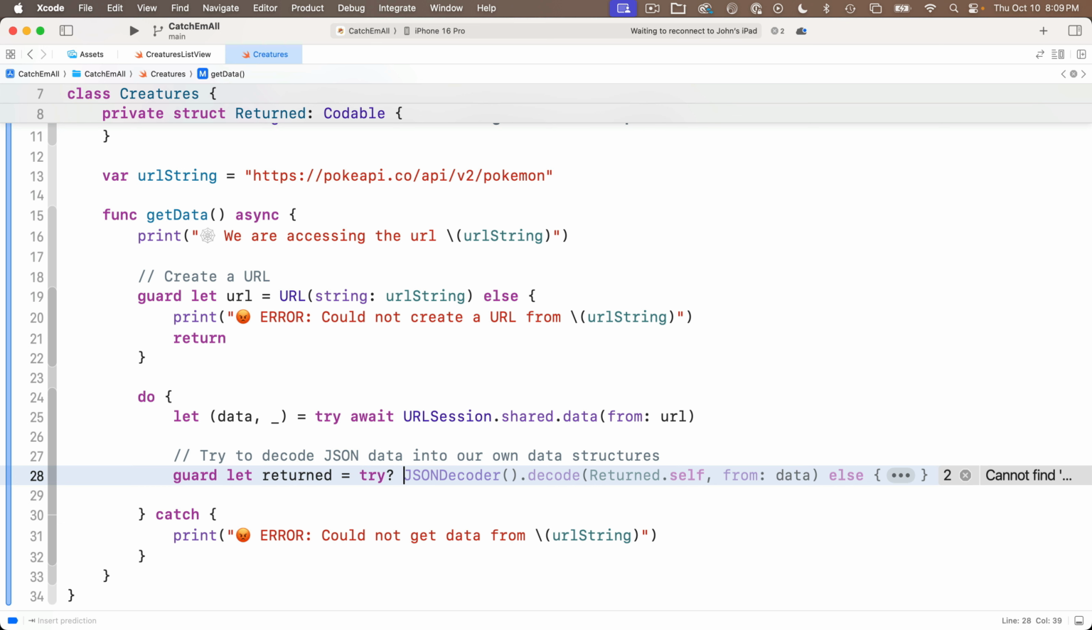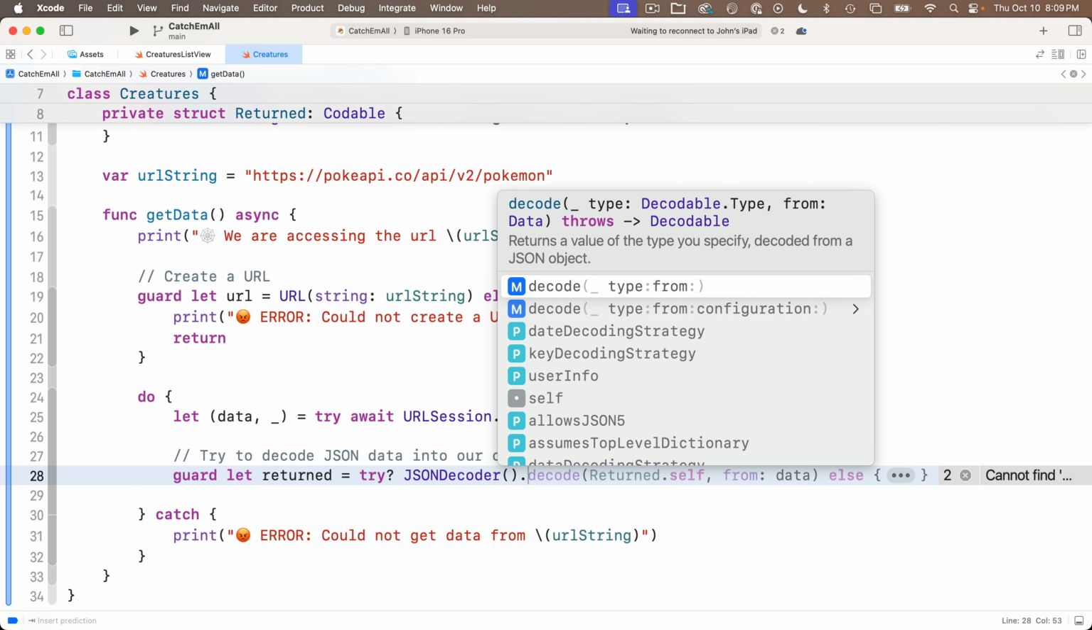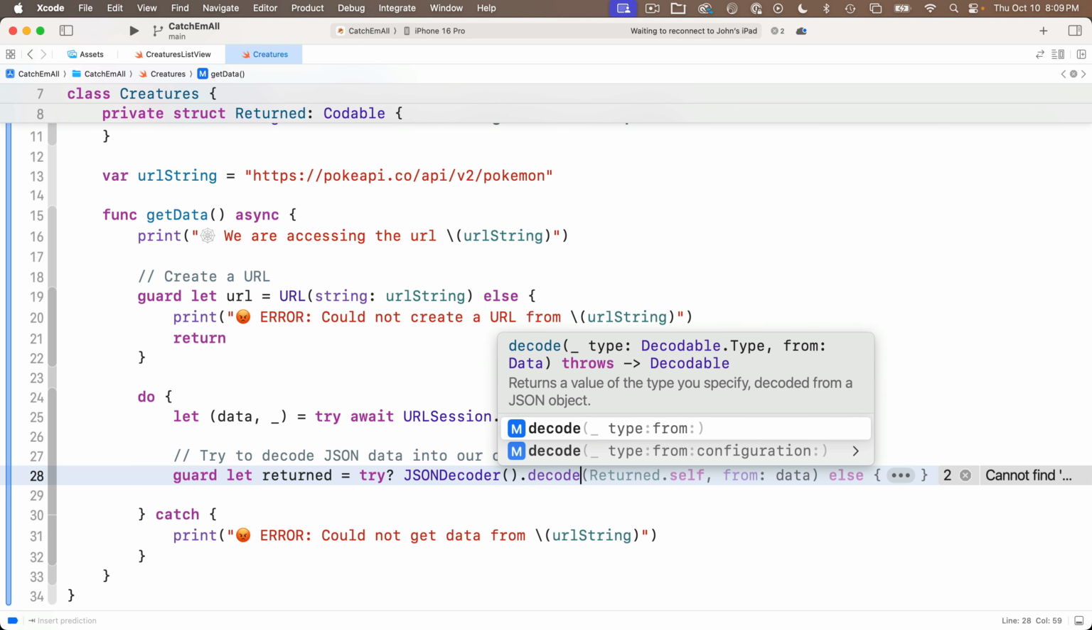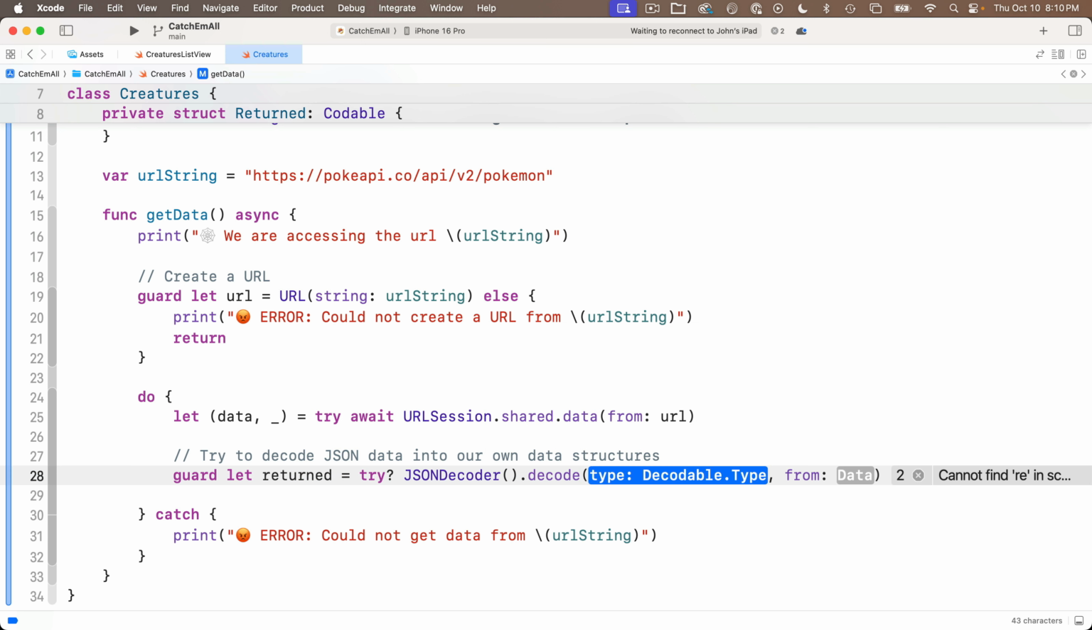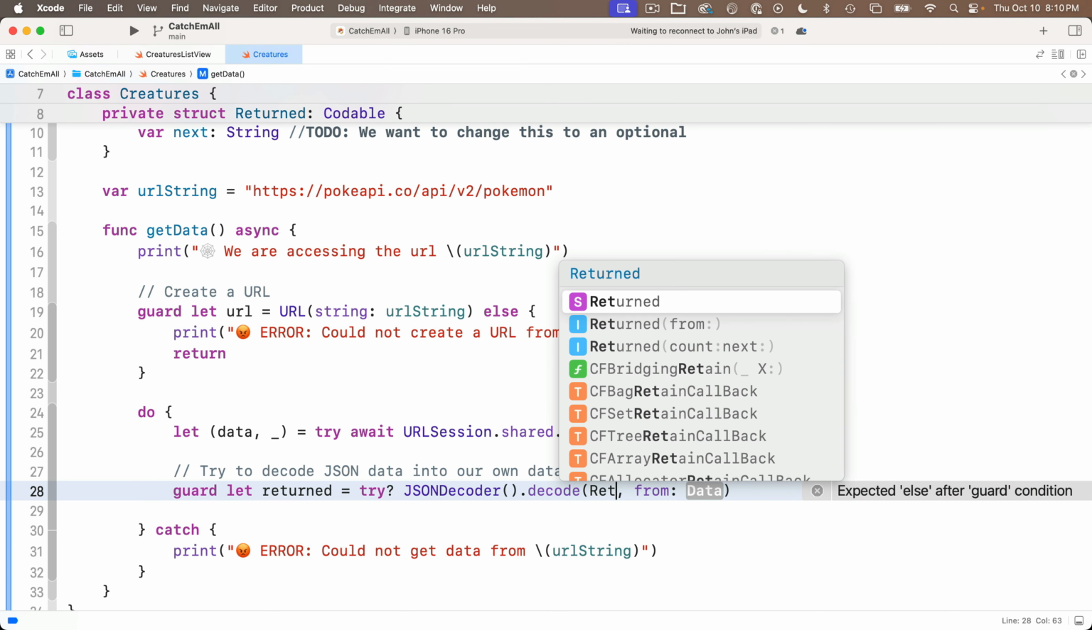We'll ignore the error. Then we say JSON decoder, open and close paren, so that creates the decoder in here. Make sure it's a decoder. And we'll say dot, calling decode, and this wants the type and the data that we're decoding from. So press return to accept this, and we pass in the type the same way we did in to-do list. So the name of our type, in our case here, this is capital R Returned, followed by dot self.